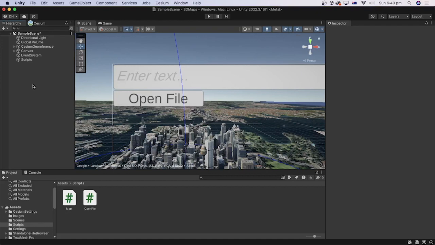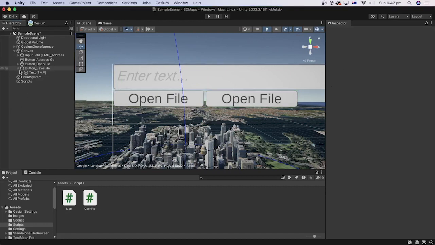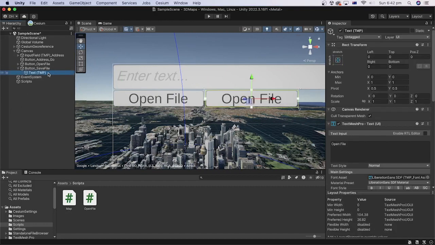Let's create the user interface button to save the file. In the Unity editor, let's duplicate the Open File button by selecting it in the hierarchy and pressing Ctrl or Command and D on the keyboard. Rename the duplicate to button_save_file. Let's change its X position to 162. Expand the button game object to select the child text object. In the inspector, change the text to Save File.